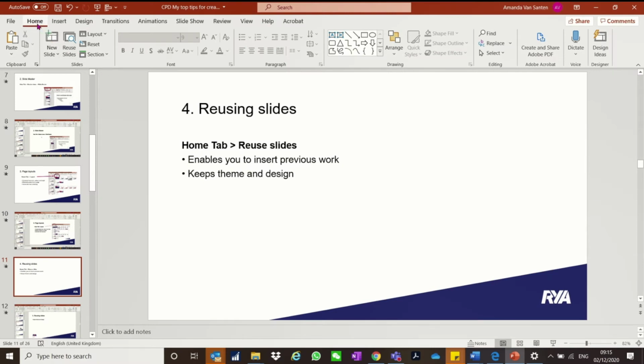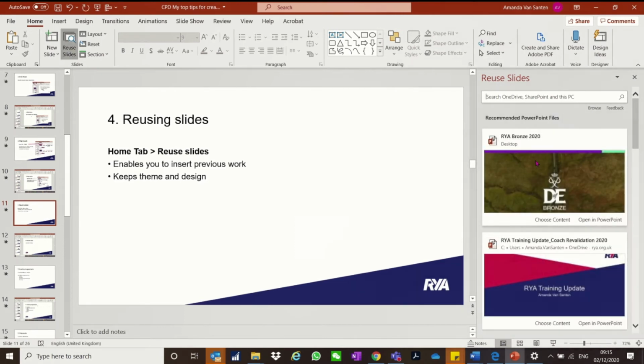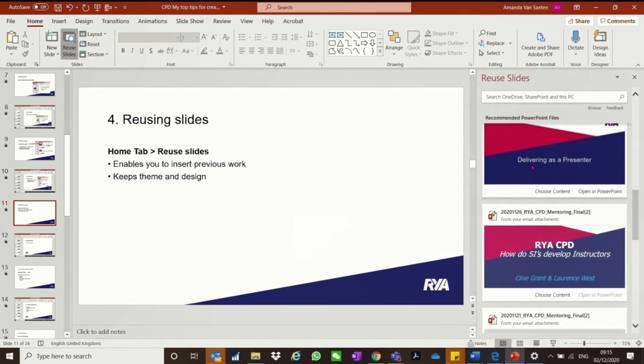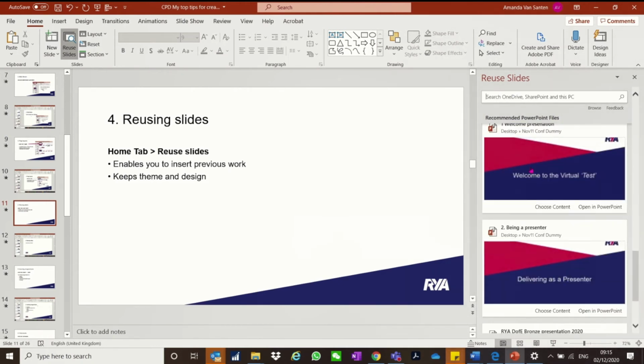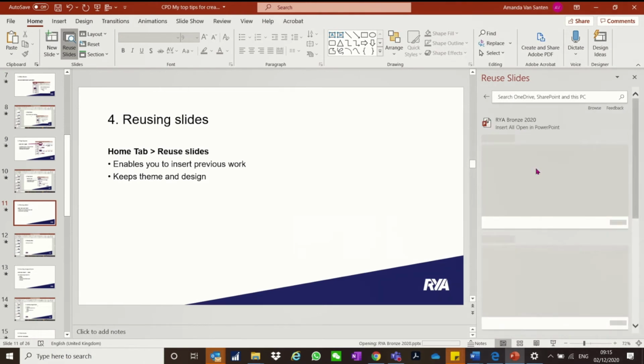So if we go up onto the Home tab, we'll see the Reuse Slides tab. If we click on it, it opens up on the right-hand side, and we'll see all the options available to us that they're recommending that we could utilise. So most of mine, as you can see, are RYA presentations that I've delivered in the past. But the one I'm going to use today is a Duke of Edinburgh one, because that's got a different theme, and I can show you how when I insert it, it keeps the theme option.